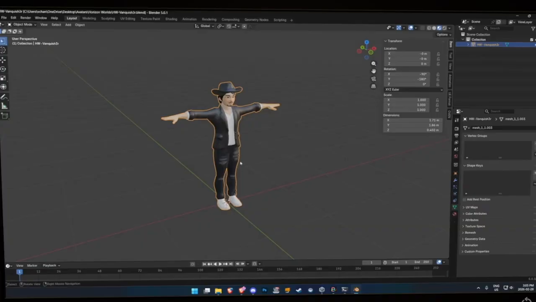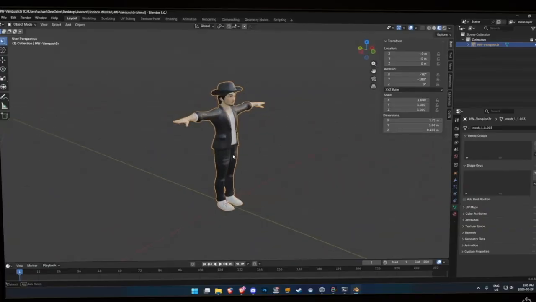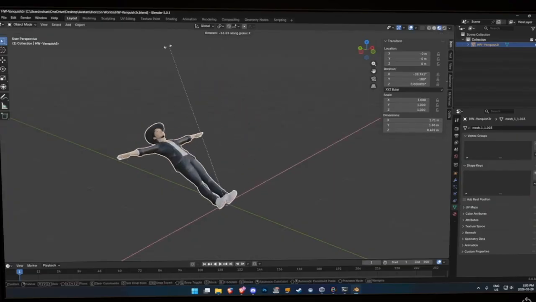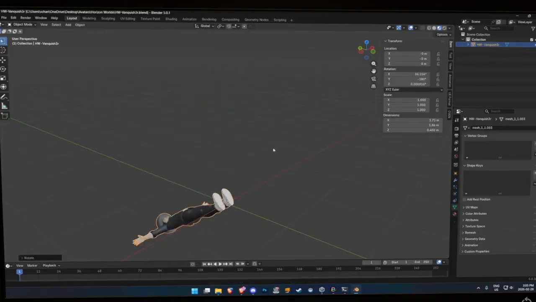So first thing first, once you drop your avatar in the world, it might not be standing up straight. It could be laying down flat. Let's see, that would be X. So R X to rotate.